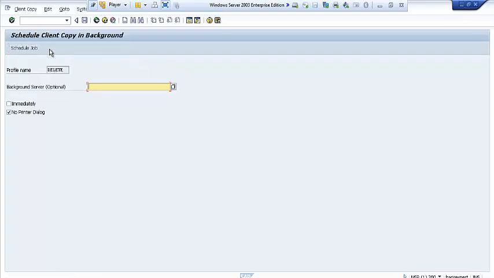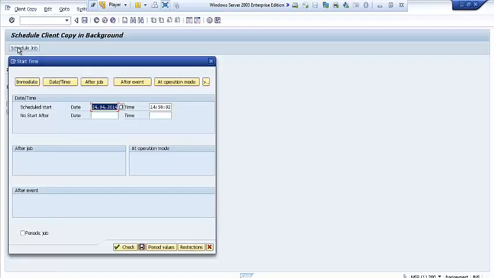Now it's asking which background server. It's optional, whether you want to give one, if you have any background server. If you don't have, then you can leave it as it is. So schedule a job for that. You can schedule the job immediately, but as I said, it's better to schedule the job in the night time, as the users will be working in the daytime and they can be affected by performance issues.